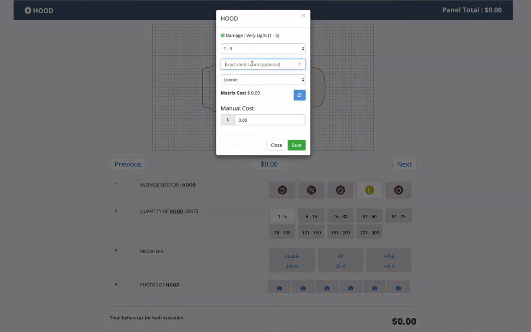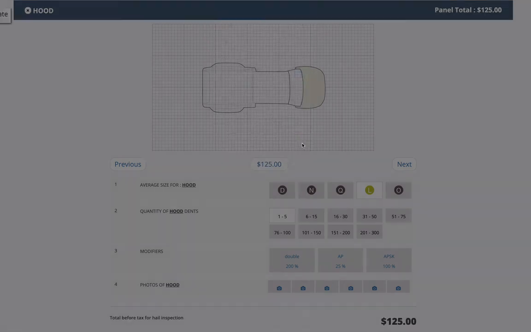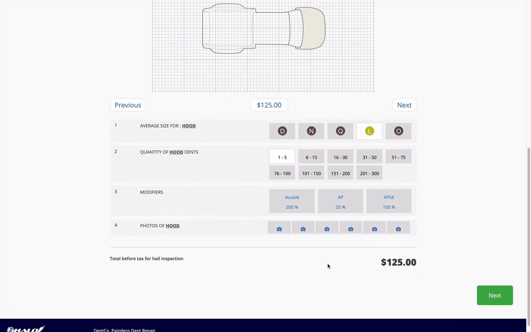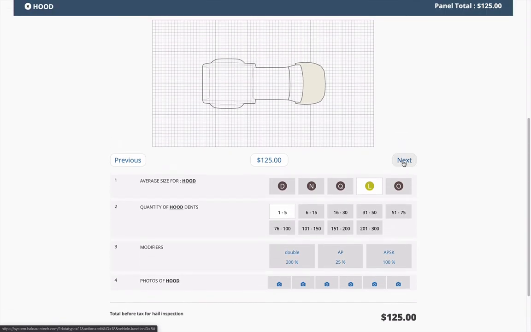But we're going to put in an exact dent count in this case, and then say that it is going to be $125. Again, if a HALO matrix is set up, these costs will be automatic, and you can see the matrix cost input there indicating this. We can charge any modifiers and in real time take any pictures of the damage to the hood.